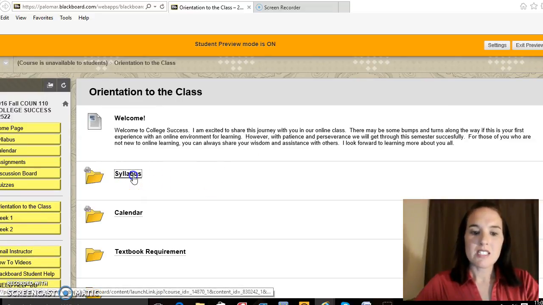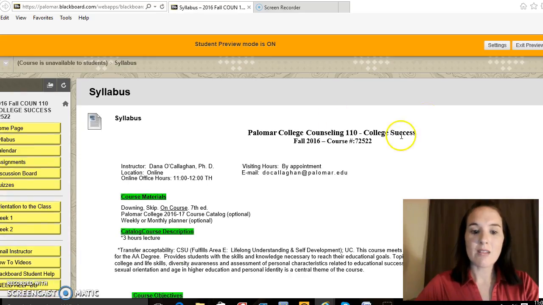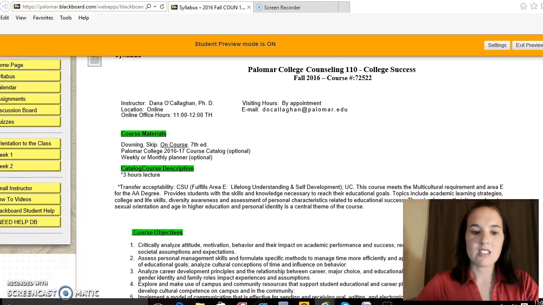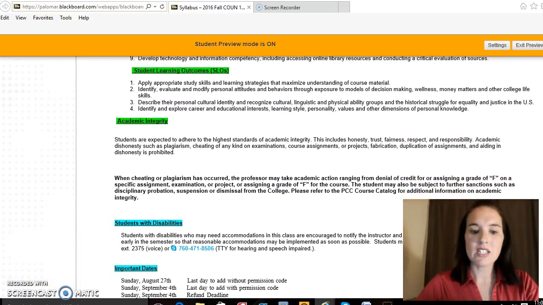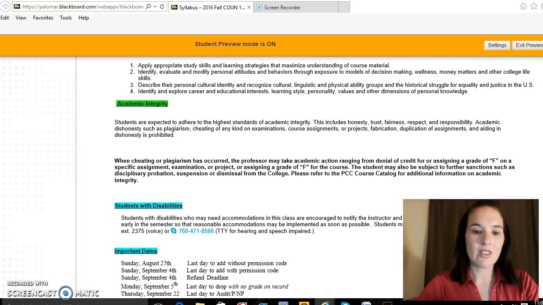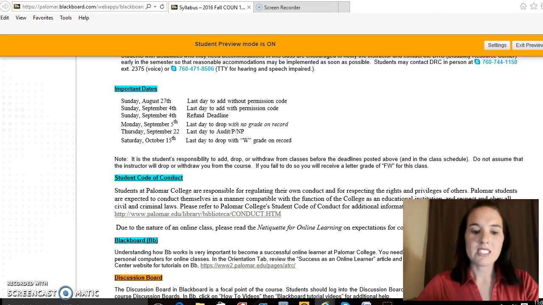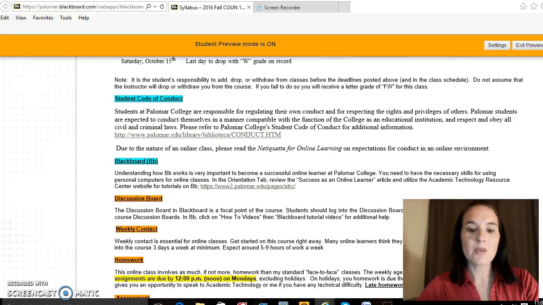Let's open up the syllabus. I want to highlight a couple of important points. So our course objectives are there, our student learning outcomes. Again, please read this very thoroughly. Our important dates, our student code of conduct I want to highlight.